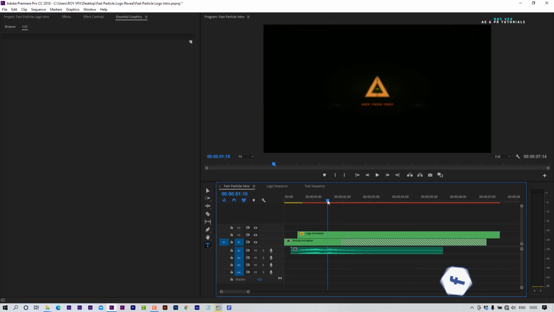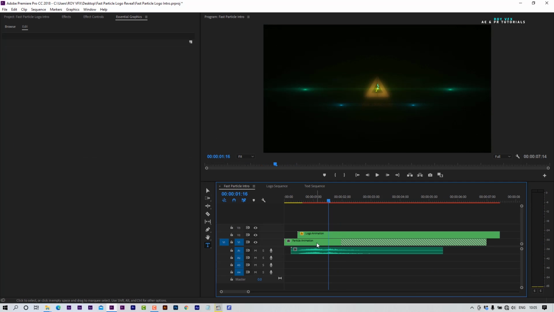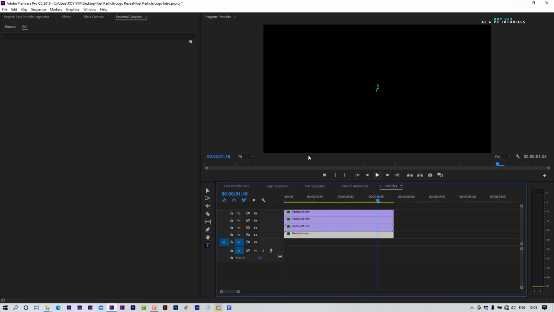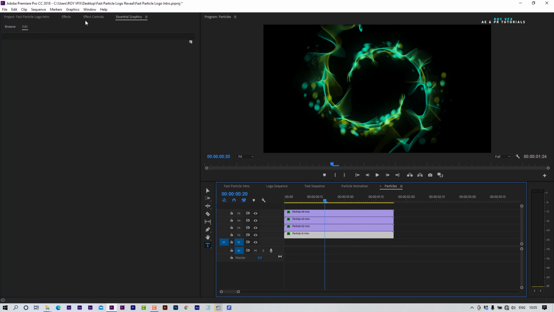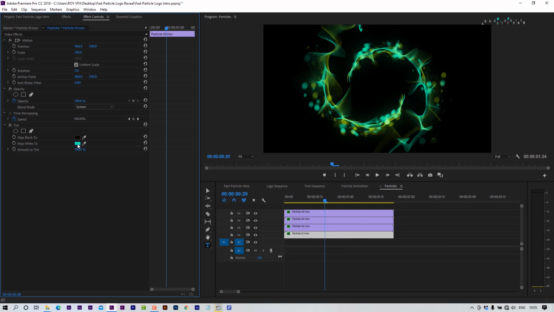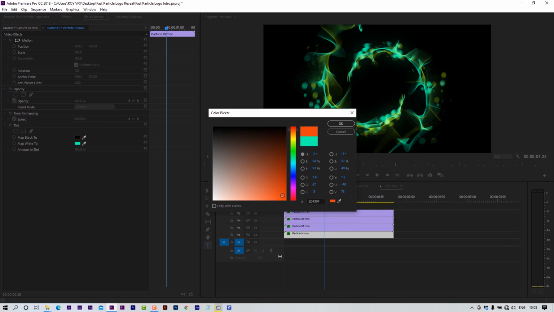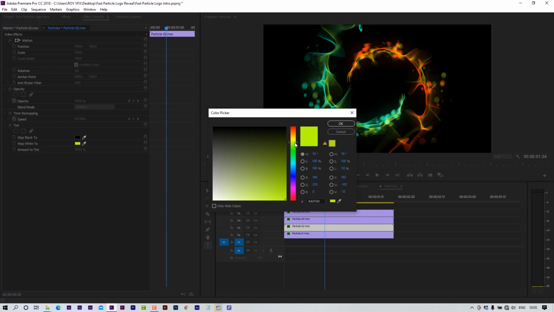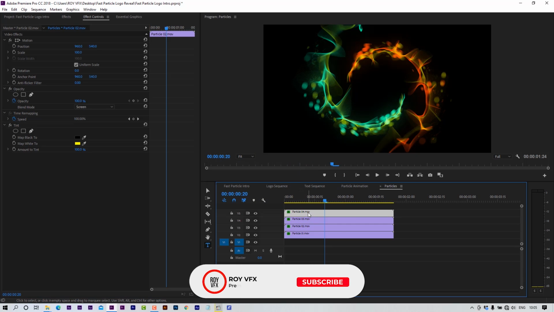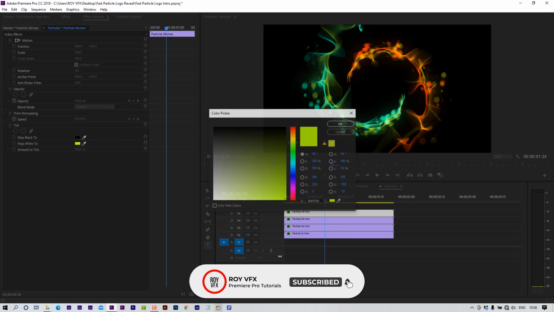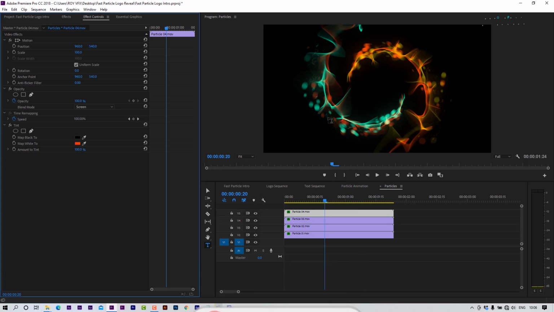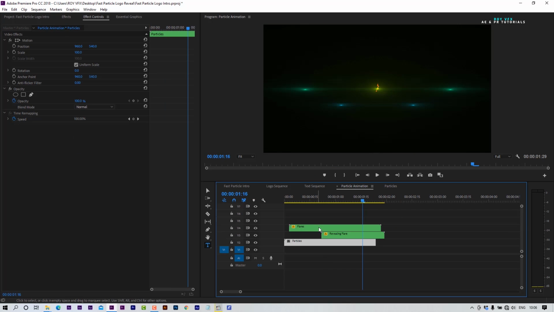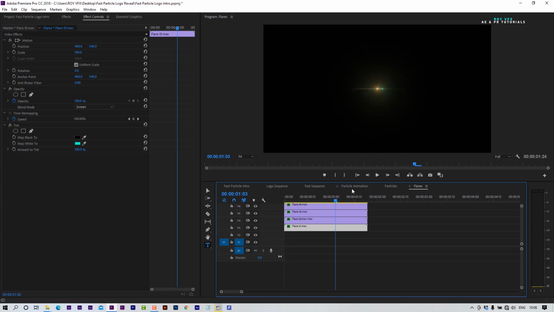Now let's change particle and flares color. Go to particle animation sequence, then particle sequence. Select particle, go to the effects control panel. Change color and tint effect. Also, change flares color.